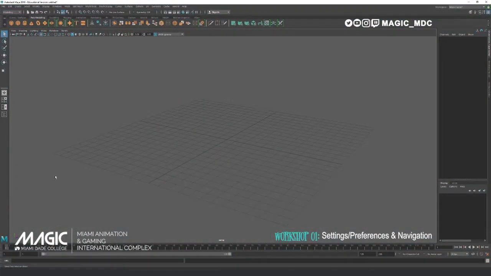Here's Maya. This is just in case you've never opened up Maya before. We're going to treat these tutorials like this, at least in the beginning, but I promise as we move forward, things will get more interesting.